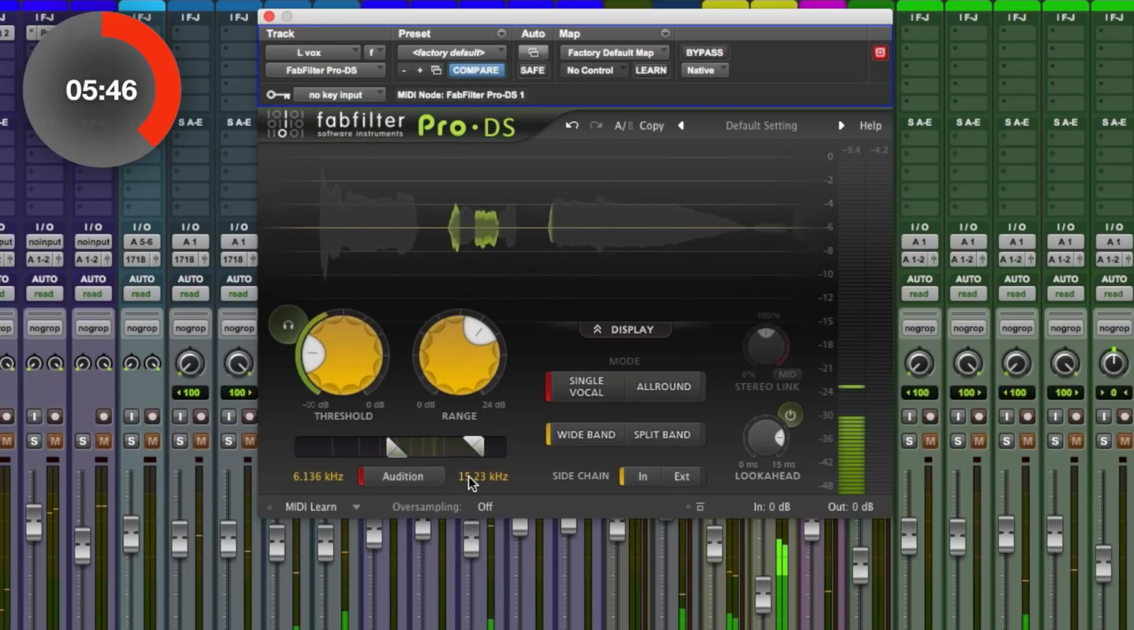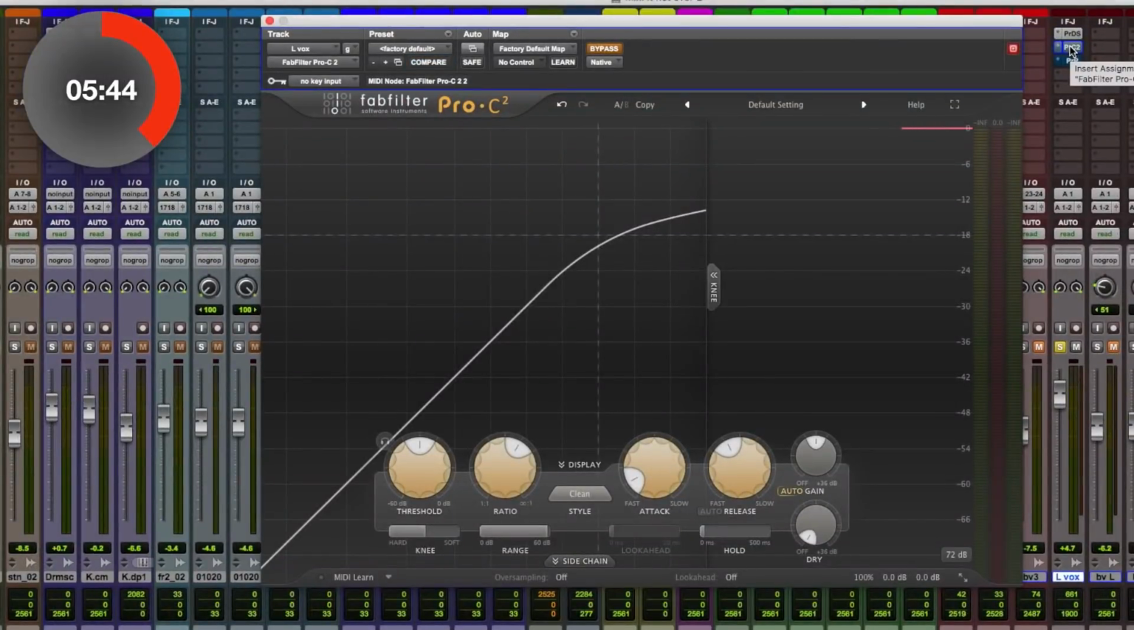Yep, I'd say that's set correctly. Let's move across to compression next. And again, I'm going to cheat for this.